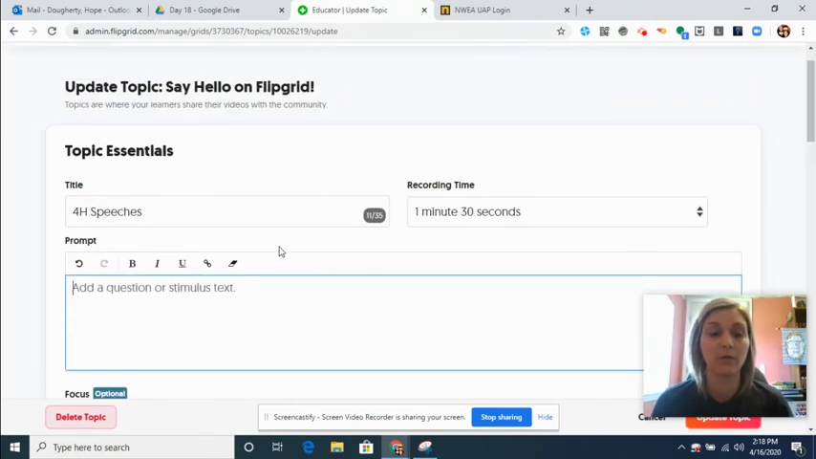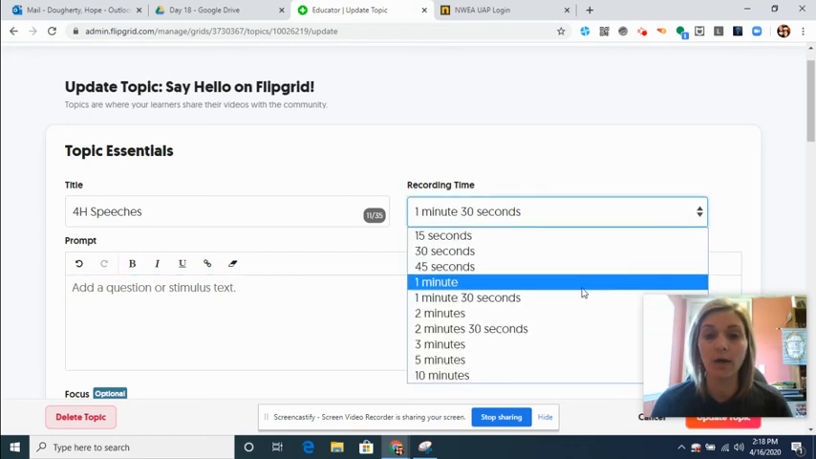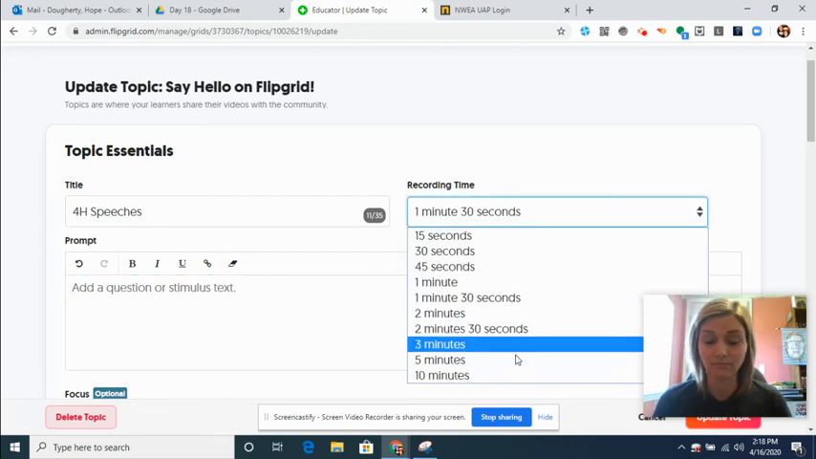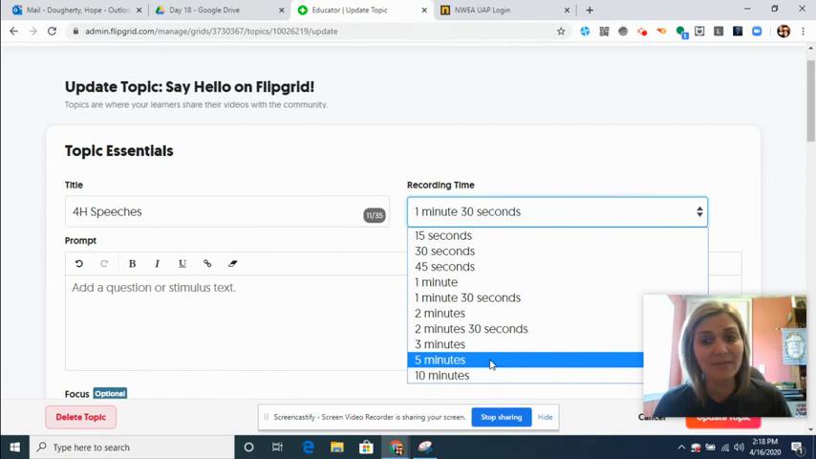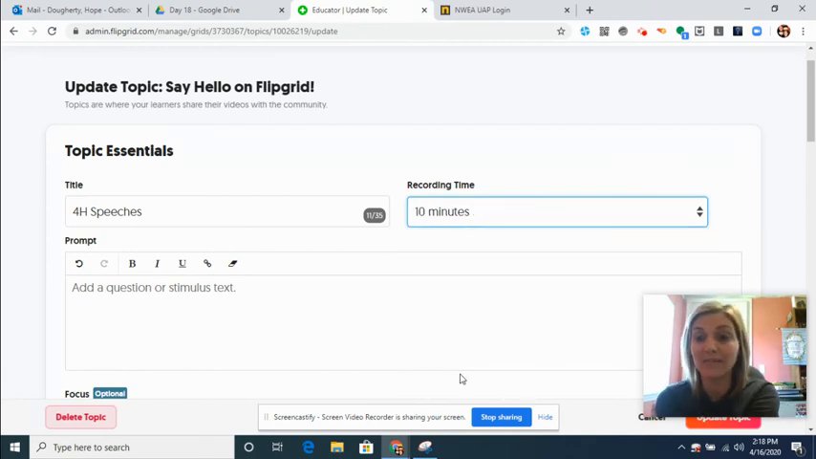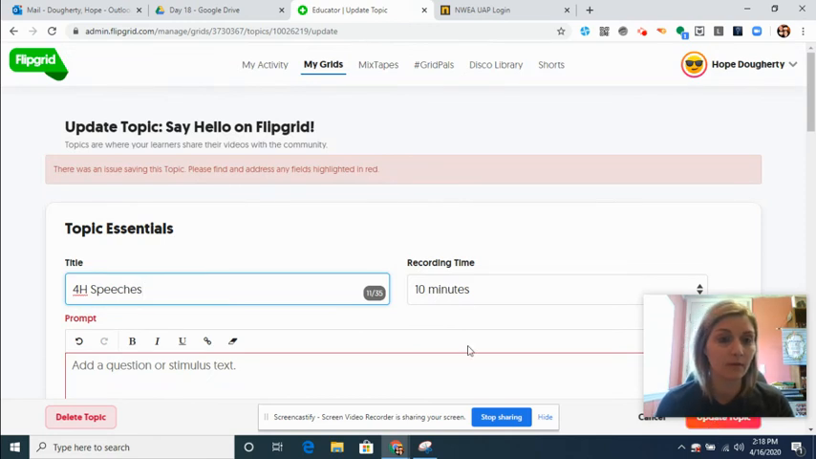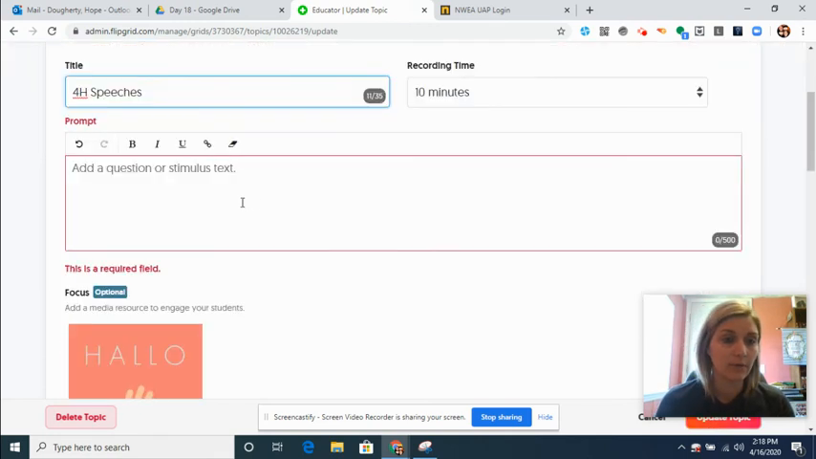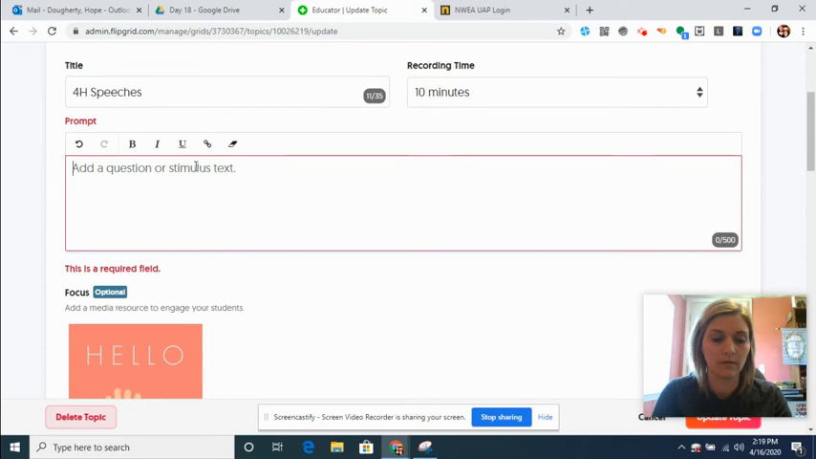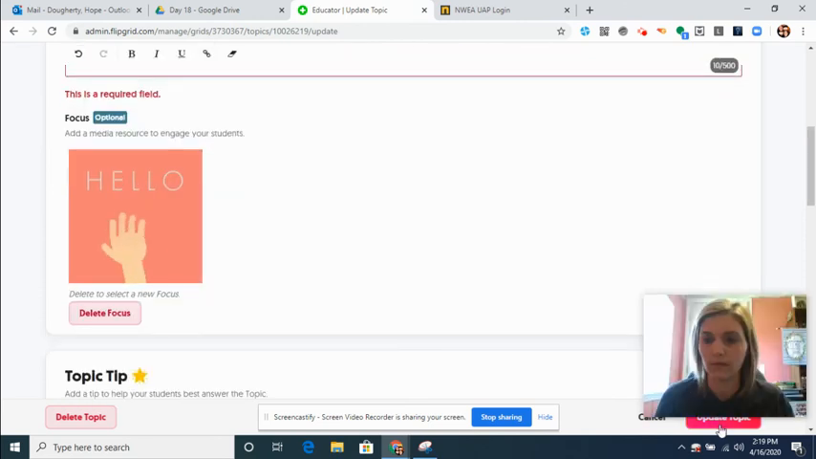You don't have to. The big thing right here though, you want to make sure that you up this time limit. Speeches are supposed to be 3 to 5 minutes, but some of them go over that 5 minutes. So I would put it on 10 minutes just to be safe. That way they won't get cut off towards the end of their speech. And then make sure you come down here and push Update Topic. And I did something wrong. Oh, I didn't put directions here. That's where you put directions. And I'm going to save it.